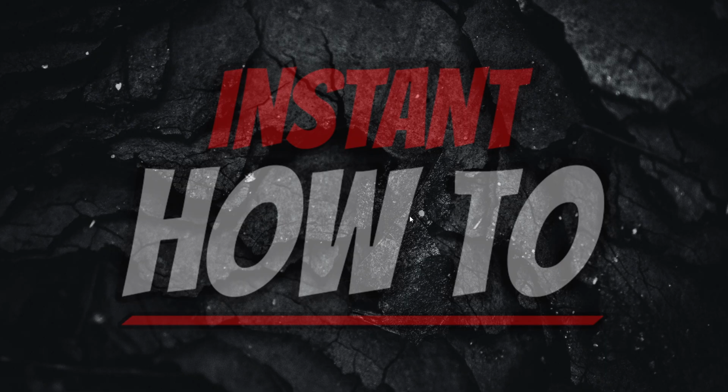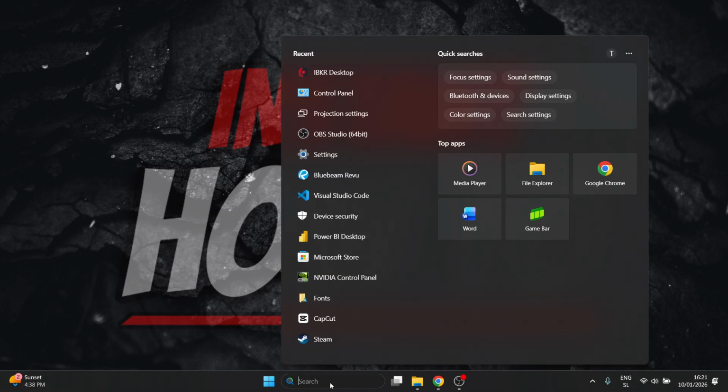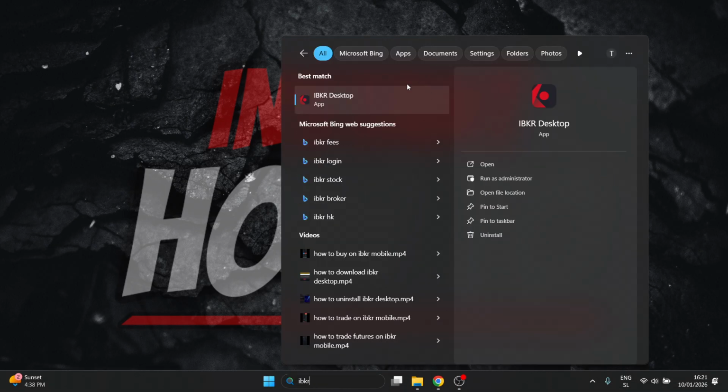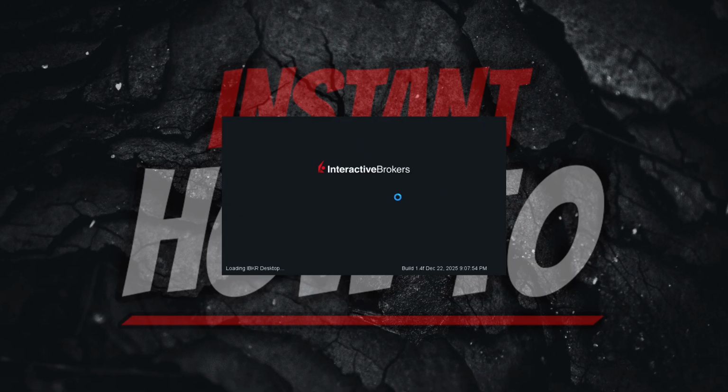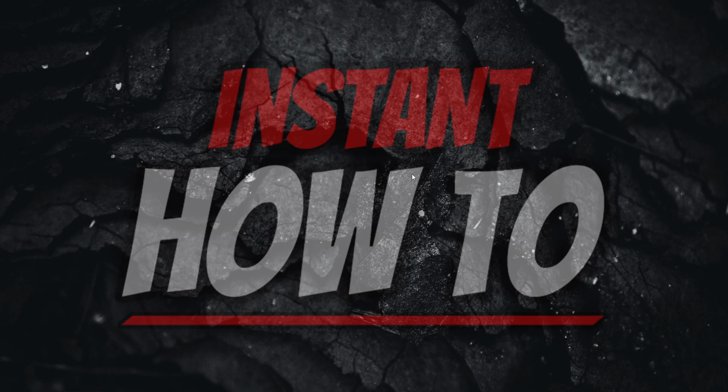And then when you have it on your computer, open it up by going to the search box, looking for IBKR. There we go, IBKR Desktop. Click on it. It's going to open up the Interactive Brokers desktop version, and after a few seconds, the login window will open. There we go.